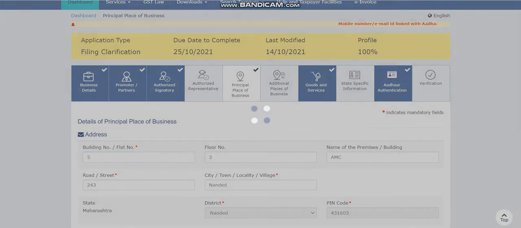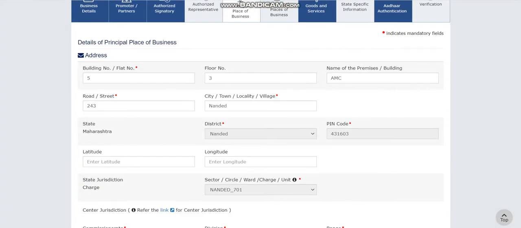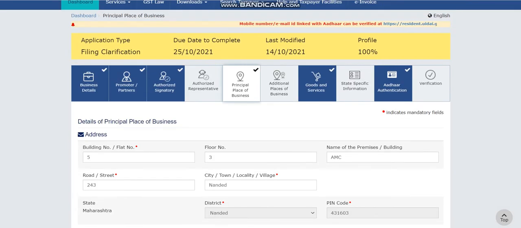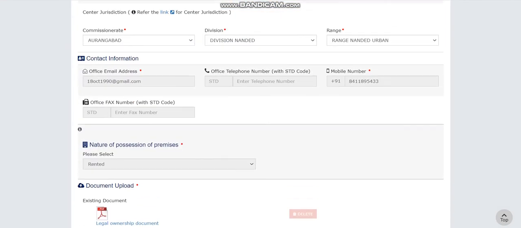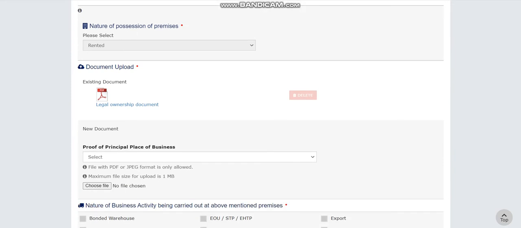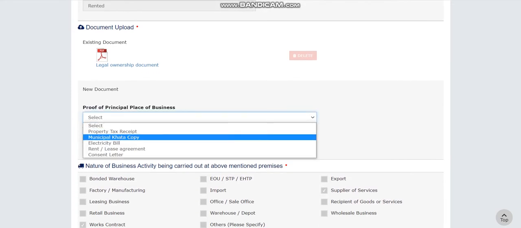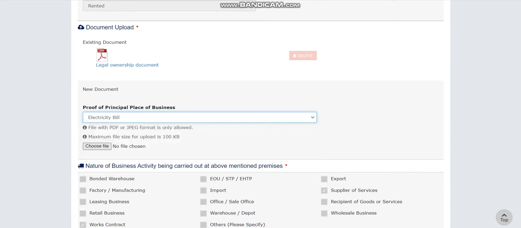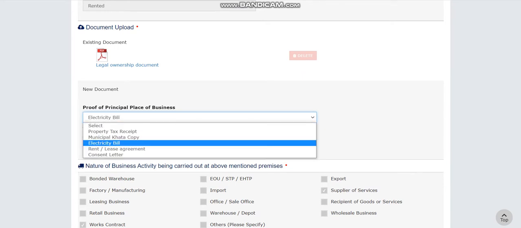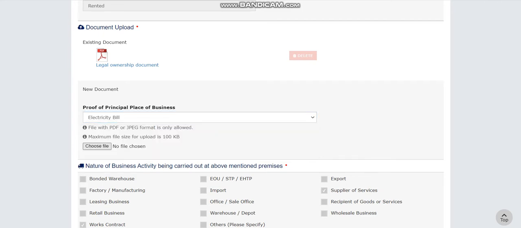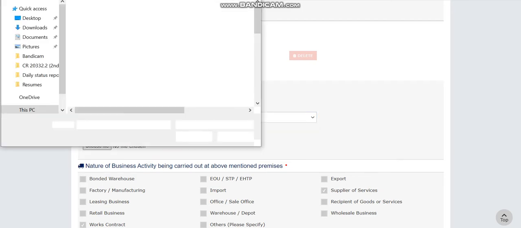As you can see, this field is enabled now. Why? Because the show cause notice is raised on the principal place of business tab. You can see the officer has asked for the proper document, so this field is enabled. You can select electricity bill, which was asked by the tax officer, or it may be the case he asks for something else. Then you can choose the file.